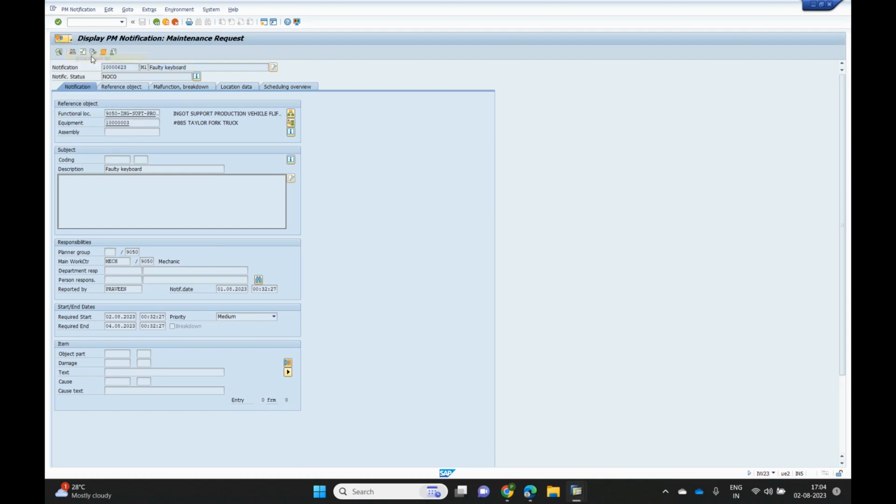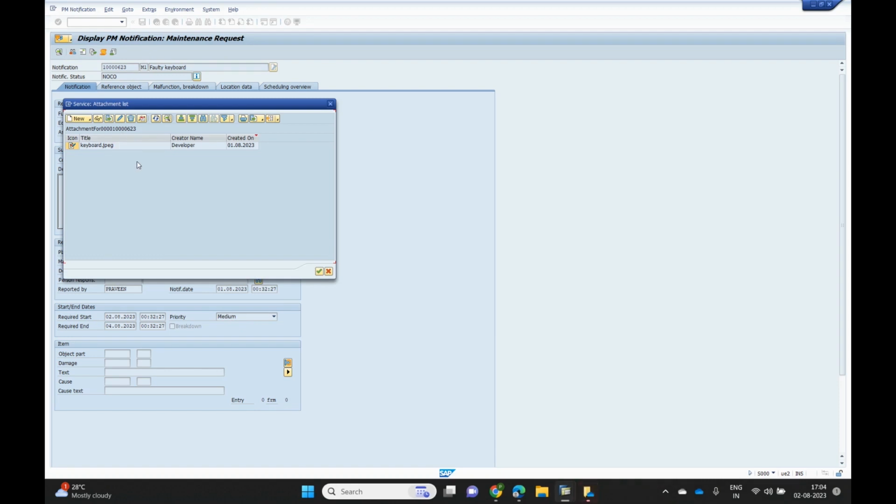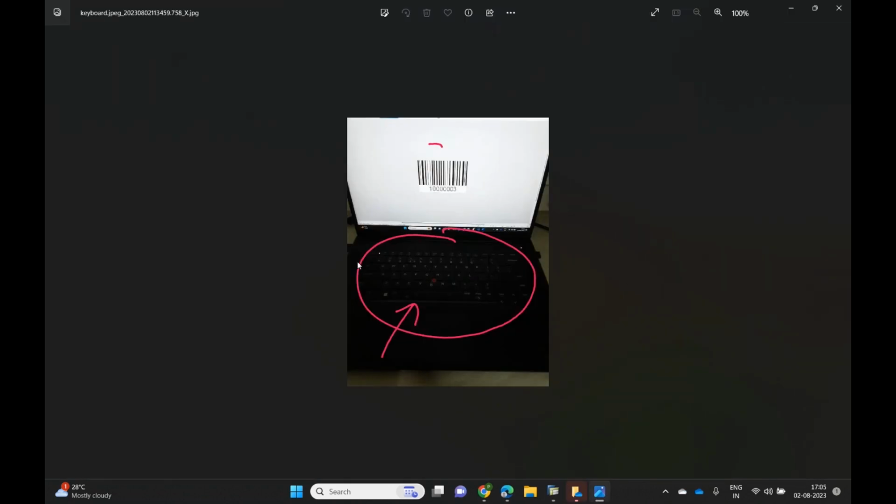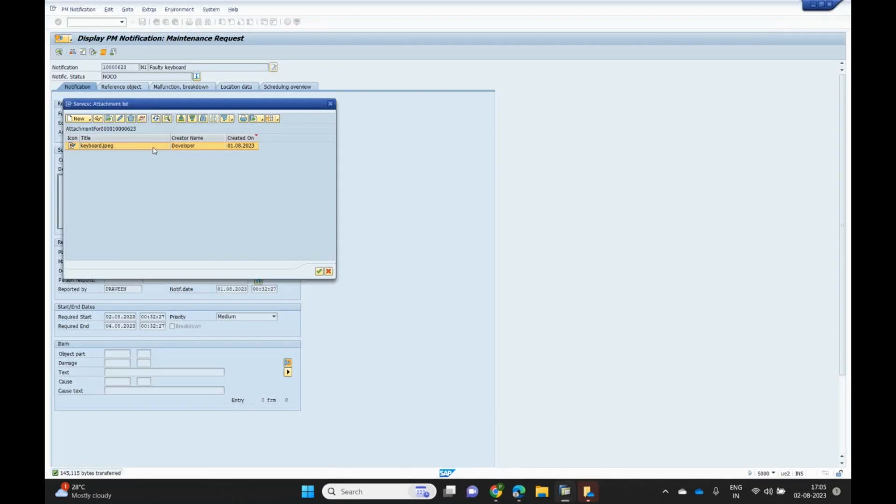If I look at the list of attachments, you see that there is one image that is directly associated. And if I open that, you would see the image. So when a maintenance technician receives this notification on his mobile device, he will know exactly the problem that is being reported, and he would know what exactly to fix in the field.